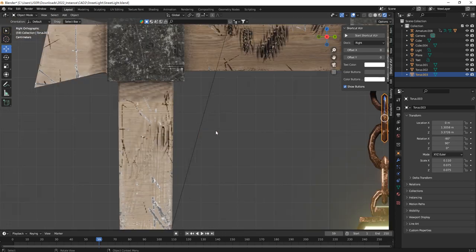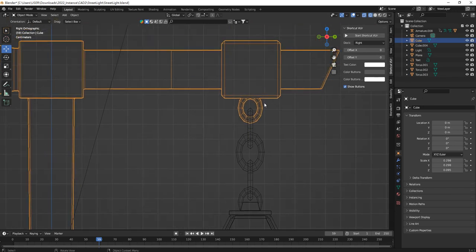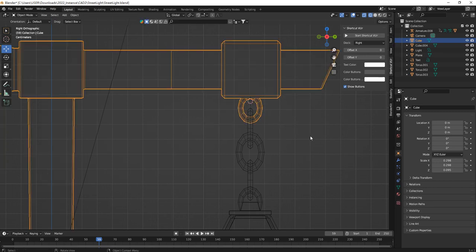Let's go to the front view and usually I will switch to wireframe mode. Let's choose this object first. Go to edit mode, choosing all the faces right here. Press Shift and S, move the cursor to here. Now jump back to the object mode.